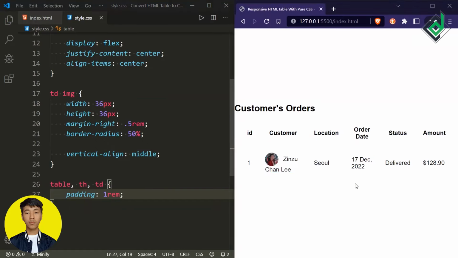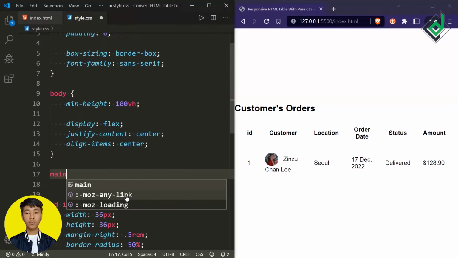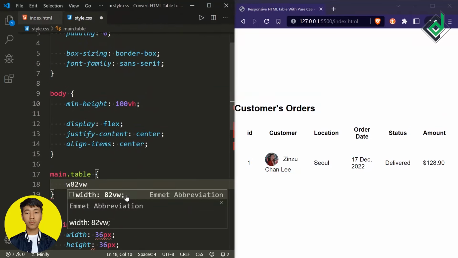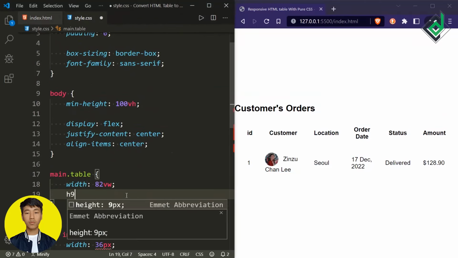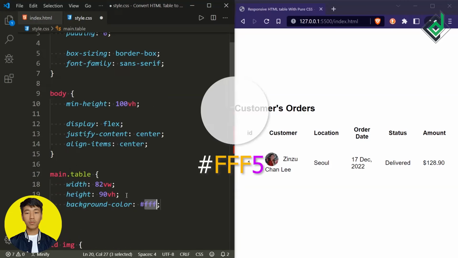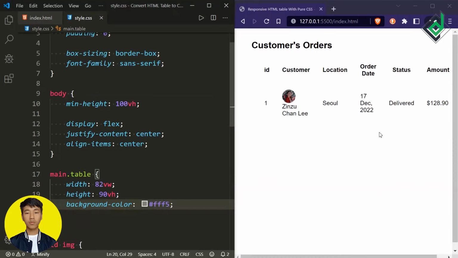Now let's style that main with class name table. For the class table, let's give the width. For the width, I'm giving 82 VW. For the height, let's give 90 VH. For the background color, let's give white color with some transparent value. Now you won't be able to see that background color.